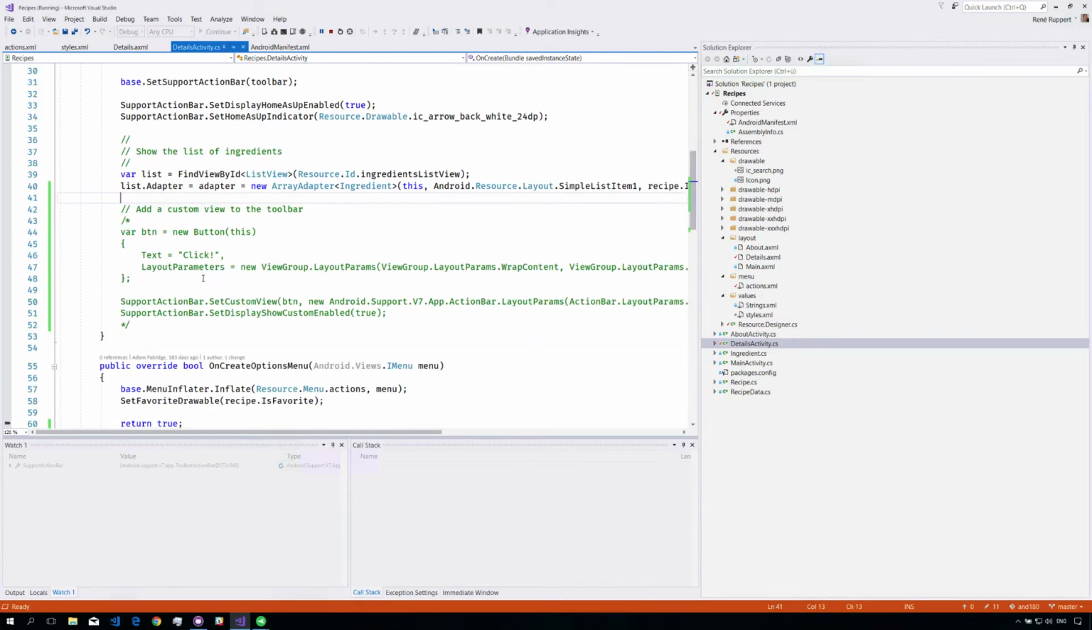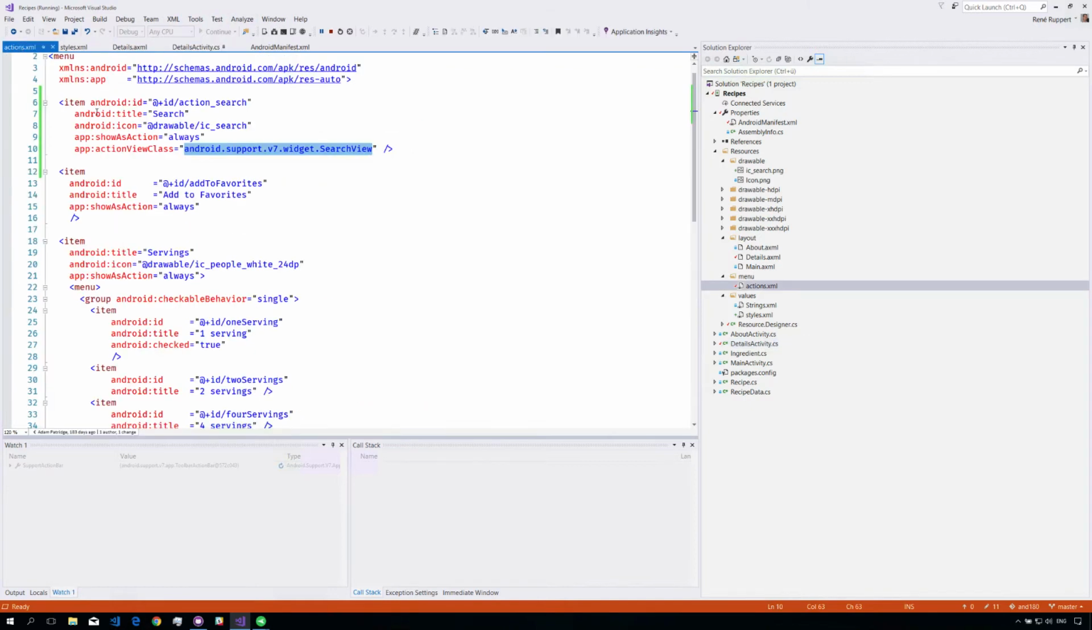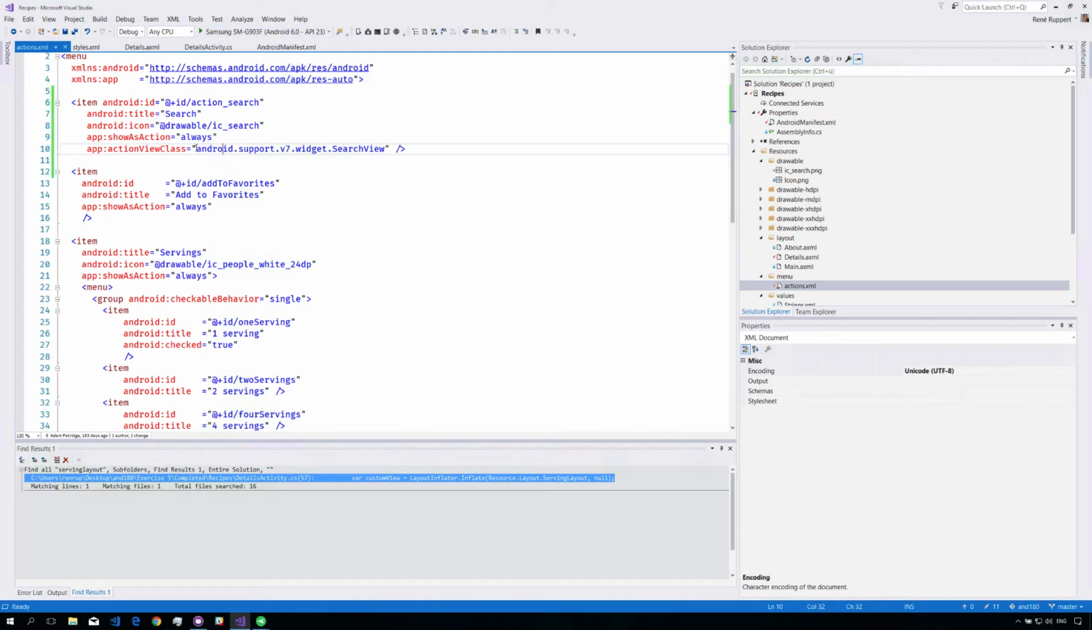But what I can do is go in here into my onCreateOptionsMenu method, and find the search item that I have added, get access to it. I could then cast that to, what is it called? Let's quickly go back there. I could cast that to a support v7 widget search view and then have access to all of its properties. And I could install a listener that would inform me about the user typing into this search view. And then I can kick off a search. That's one way of customizing the behavior of the action items.